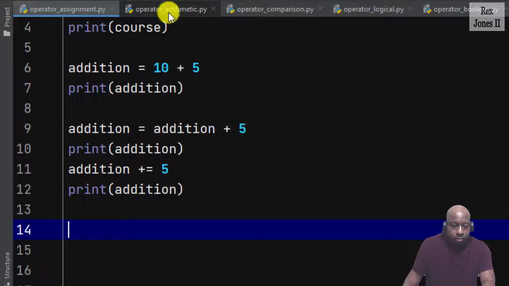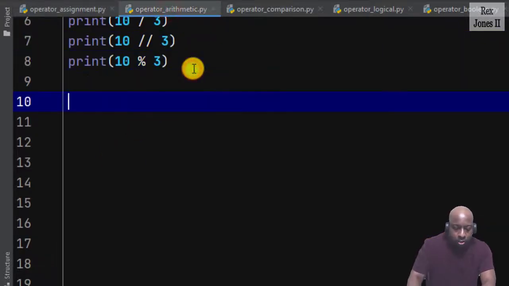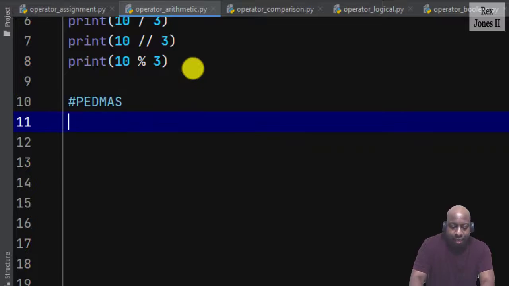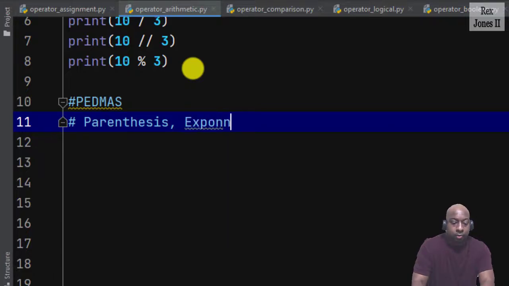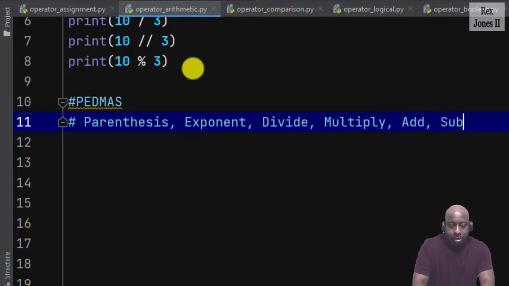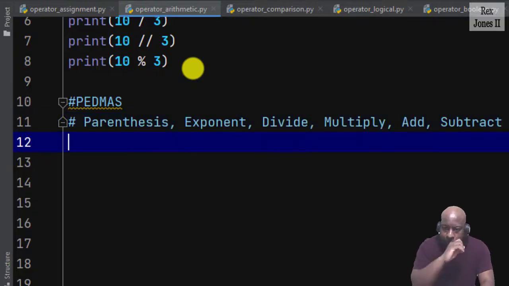Let me go to the next one. It's called PEDMAS. That's parenthesis, exponent, divide, multiply, add, and subtract. It provides the order of how our program will execute the arithmetic operators.